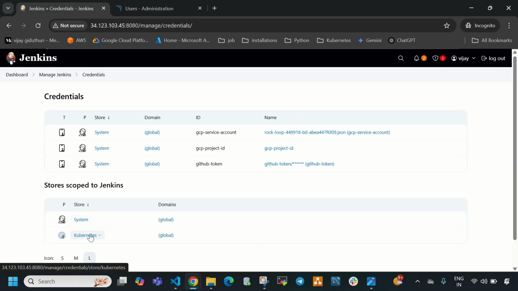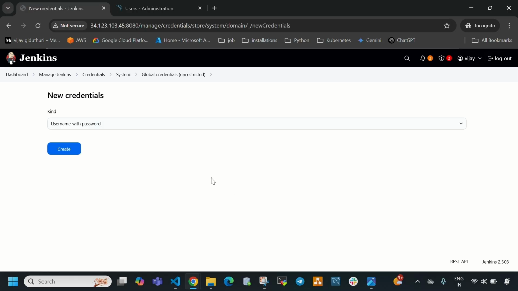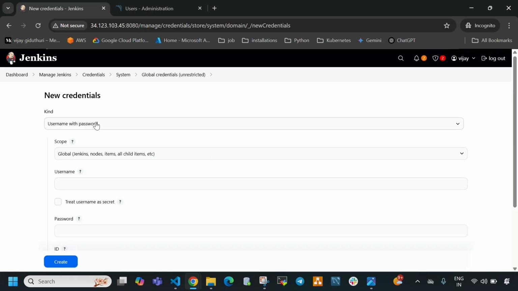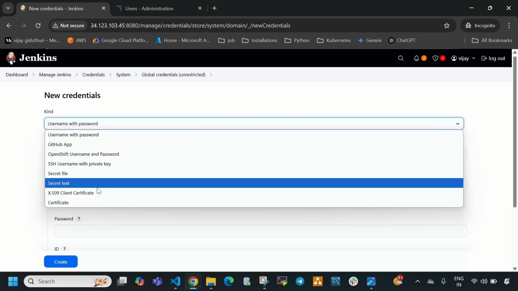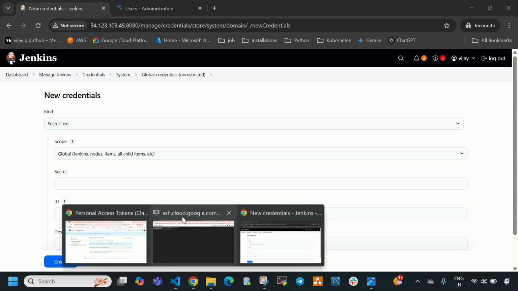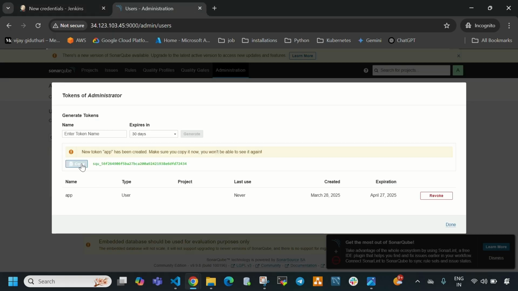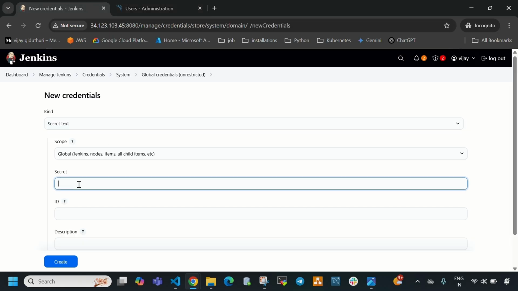And here you need to provide the token. So directly select here global, add credential. Kind here you need to select as secret text. Why? Because currently it is in the text format only, right? So you need to provide it in Jenkins as a secret text. So provide that secret text here.